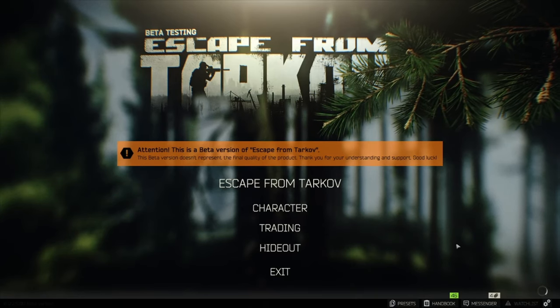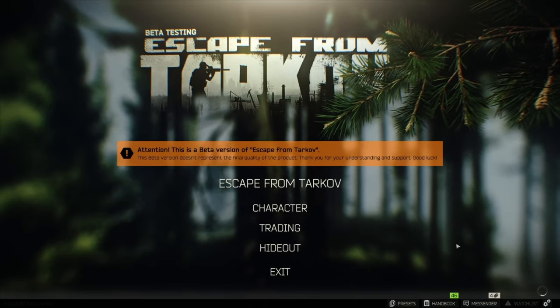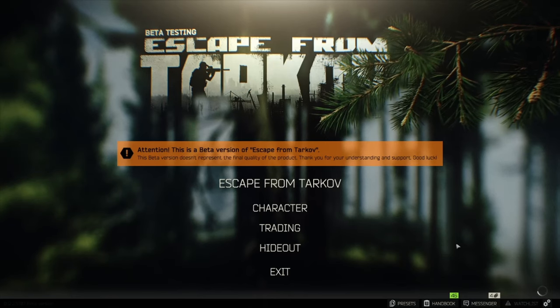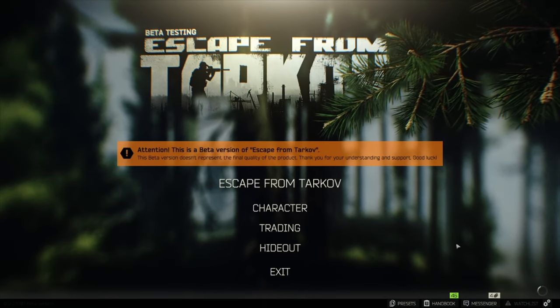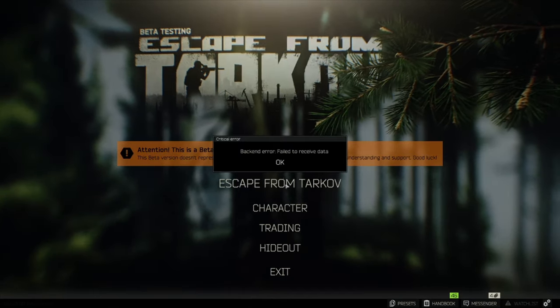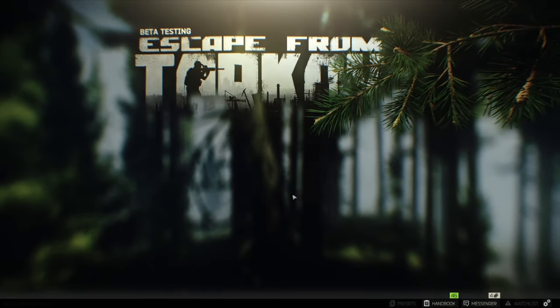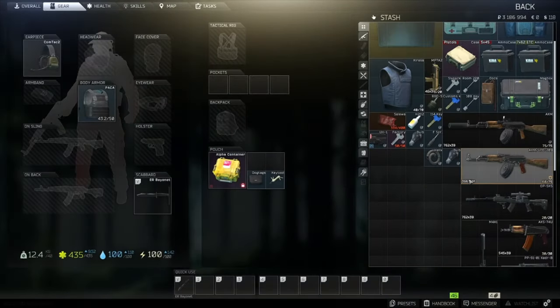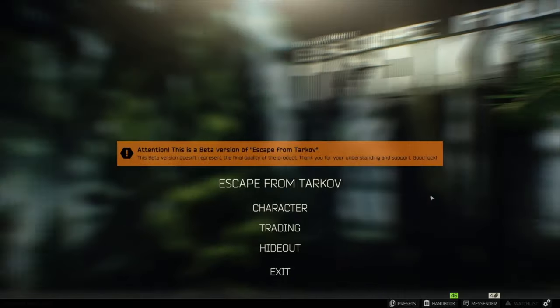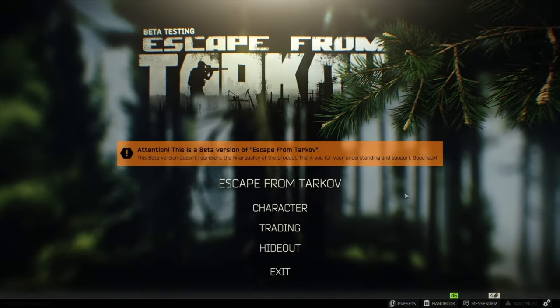But you see, if I were to leave, after, let's say, organizing my inventory, then the error is going to happen again. And then here it is, backend error. It's going to refresh. And now I go back in character, and none of that changed. So I'll show you the solution that I found.